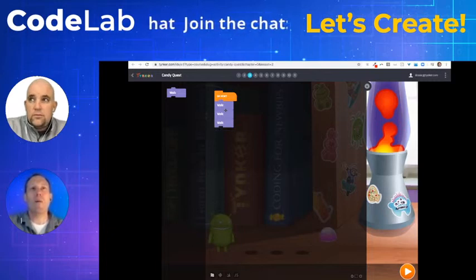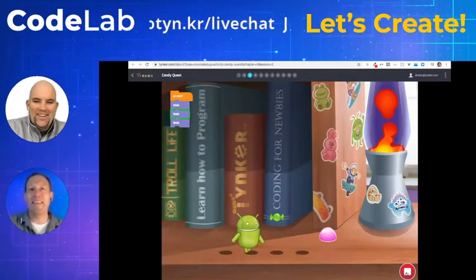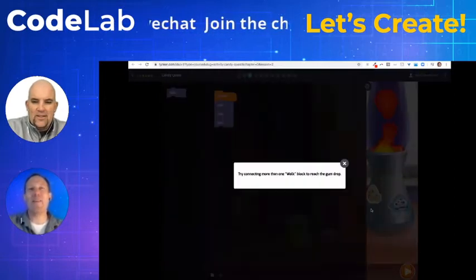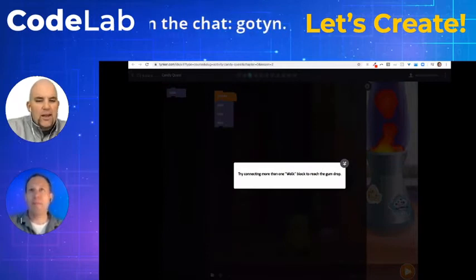Walk. Let's see. 1, 2, 3. Let's see. Is it 3 or is it 4? I don't know. Let's test it. Oops. Clearly I need to add another block. Yeah, you gotta add enough.